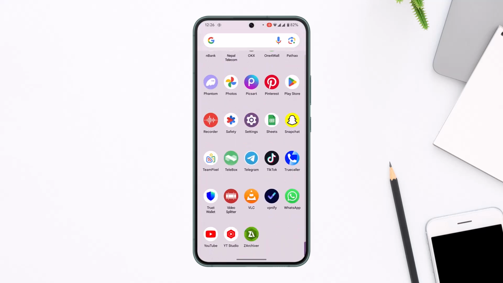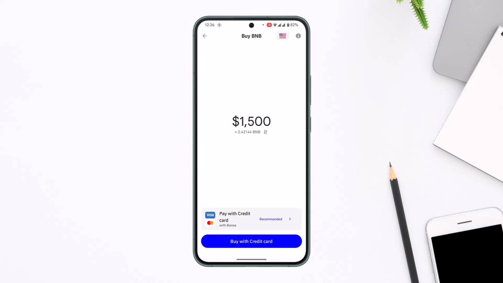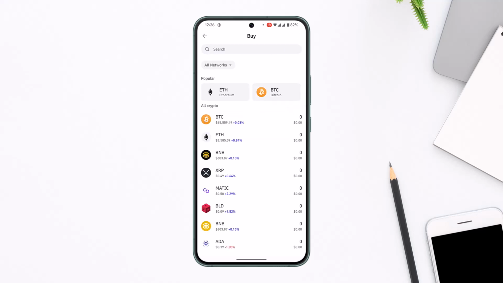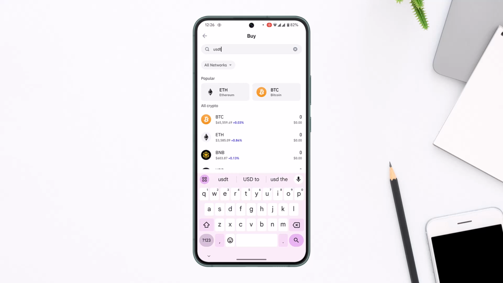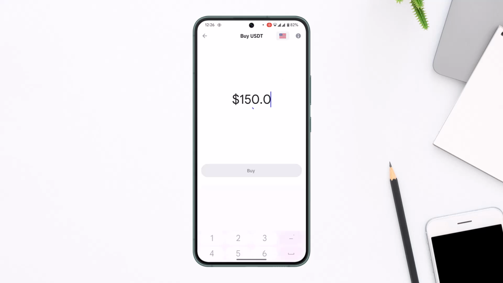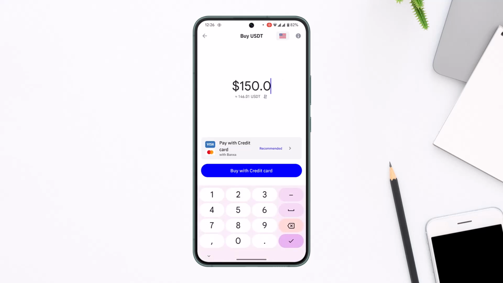In order to buy USDT on the Trust Wallet app, simply open up the Trust Wallet app, and this is the kind of interface that you will see, right? Then right at the home page you will find the buy option. Tap on buy, and right here you want to type in USDT since that is what you're trying to buy here. So simply select USDT, Ethereum, or whichever one it is that you want to buy.